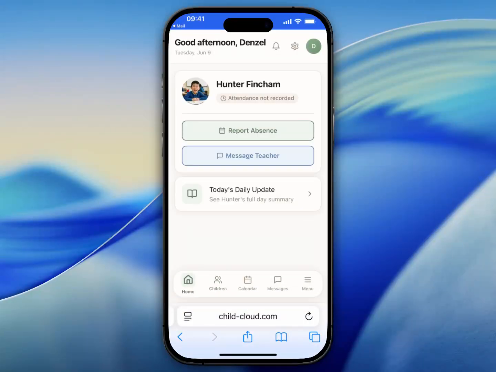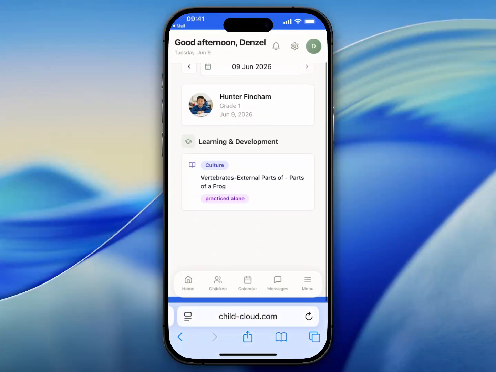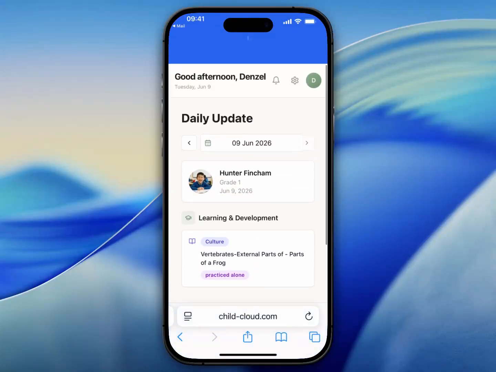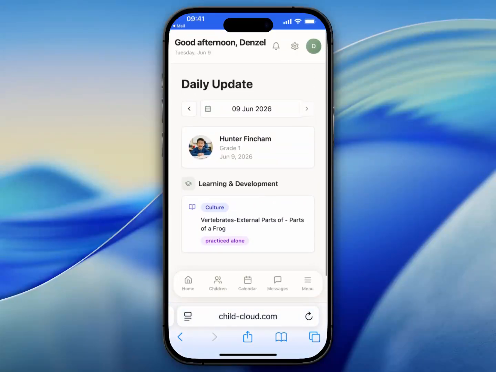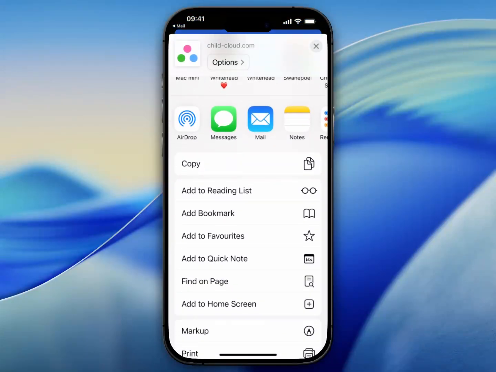So what's very important is you're going to see at the bottom, you can see the navigation bar, childcloud.com. That means it's not an app yet, it's just a website. So what we want to do is click on the little up arrow at the very bottom, and then we're going to want to scroll up and click on the one that says Add to Home Screen.